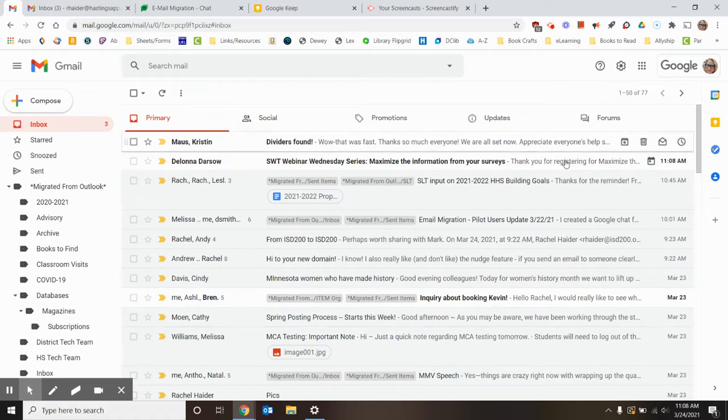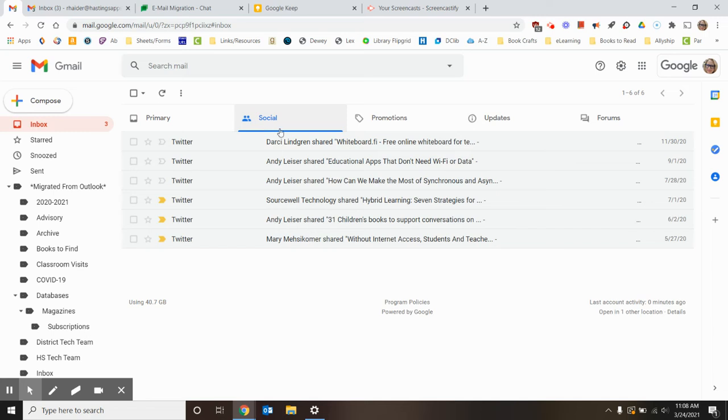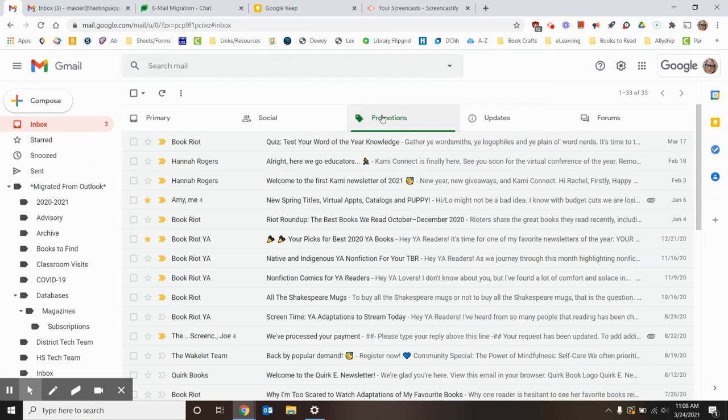Then you're going to move into some different tabs across the top. Social is going to be anything from social media accounts, so your Twitter accounts, stuff like that. Anything they deem as social will get filtered into this. Promotions are going to be a lot of your vendors, different Cami, Screencastify, Schoology emails like that you get, where people are trying to sell you something or update you about products might come here.